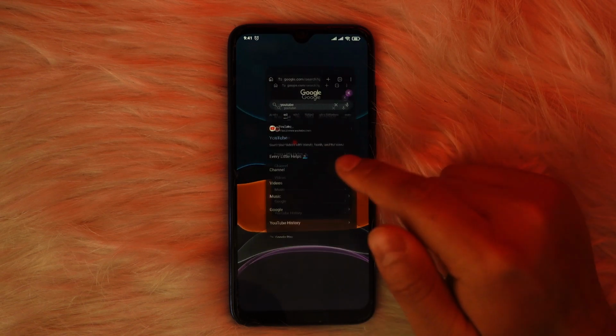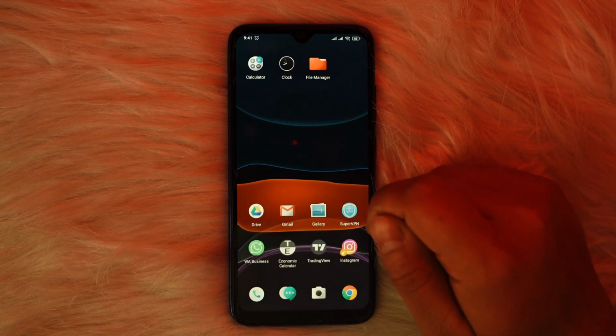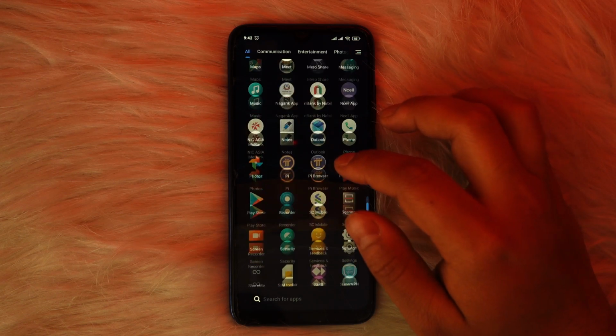After you do these couple of steps that I just showed you, you should be able to fix the YouTube Shorts playback error.